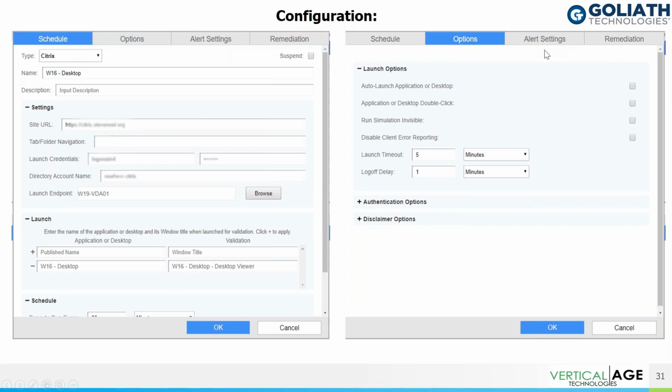And then they have the alerts tab and remediation tab for setting up your alerts and notifications if something goes wrong, and they give you the ability to run some sort of PowerShell script or something after a session fails, to perform some sort of remediation.